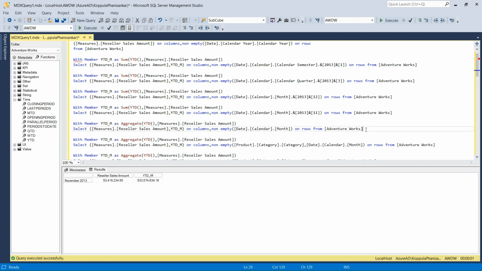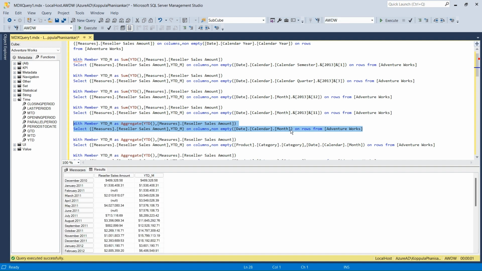Here I'm just executing the previous statements by selecting the month. This time I didn't apply any filter on the month. Here I am taking all the months' information.